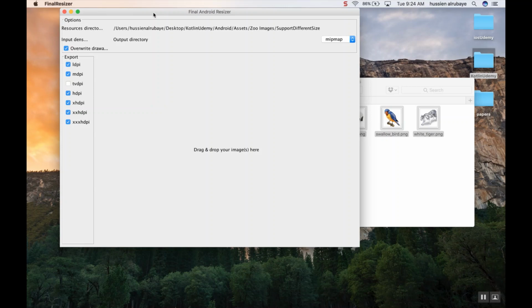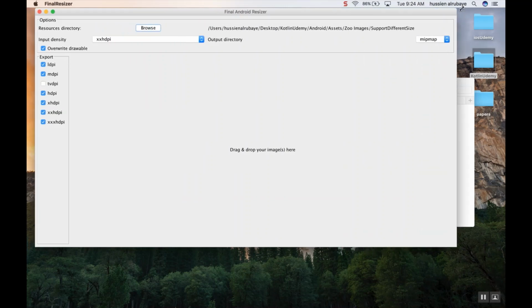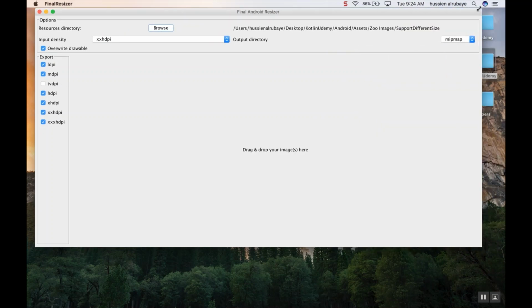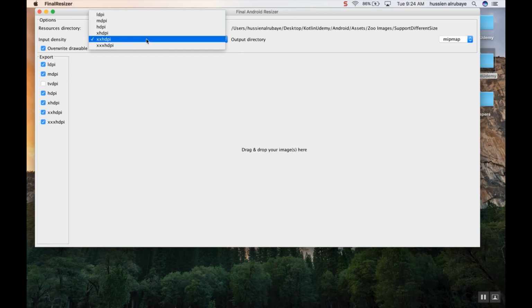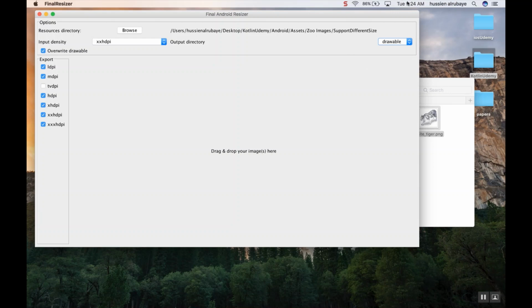If you see here, it will do different sizes, LDPI, MDPI, HDPI, XXHDPI, all these sizes. So you will see it here. The output will be an XXHDPI folder. So I select which folder I want to output. This is for mipmap and this is for drawable. I'm mostly working with the drawable, so I can select the drawable one.